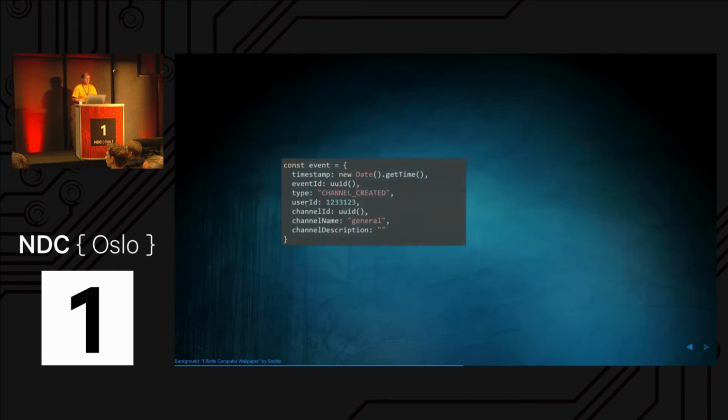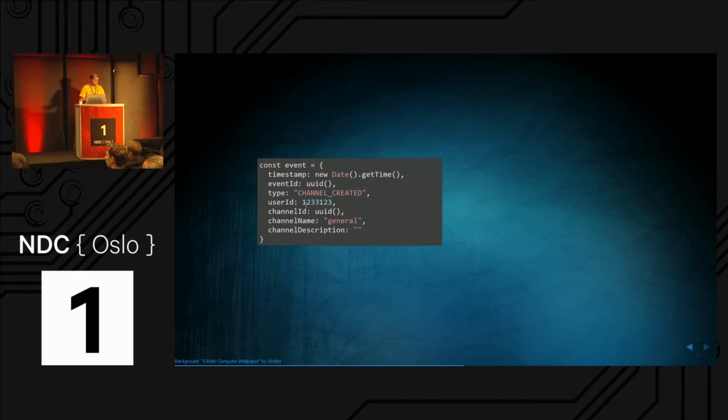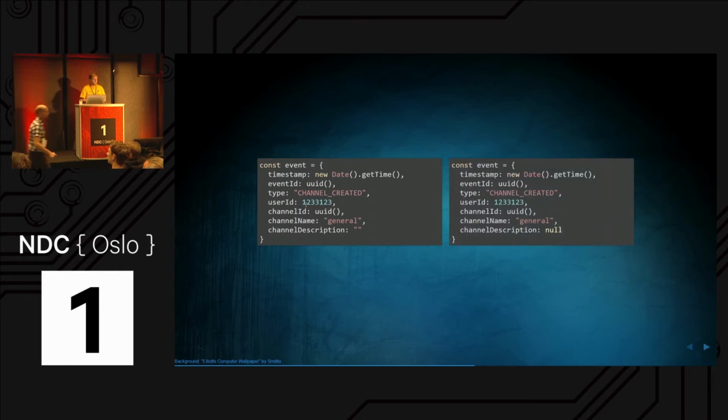Now, the limit of DynamoDB is that this is my channel created event. As before, timestamp, event ID, type, boring, user ID and channel ID. Then we have the channel name and an optional channel description attribute. If you try and insert this event into Dynamo, it will fail with a weird error message. I can't remember what the error message is off the top of my head. But this one will work, because DynamoDB doesn't let you store empty string values. Null is fine, empty strings not fine. Which is the opposite way around to what I was expecting.